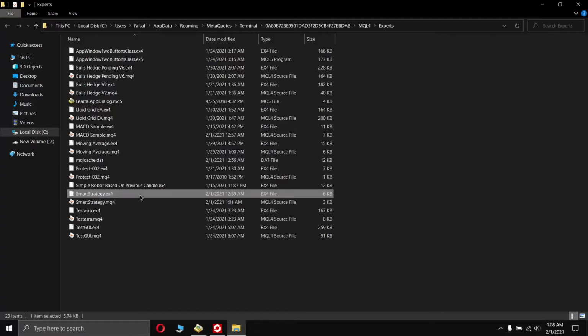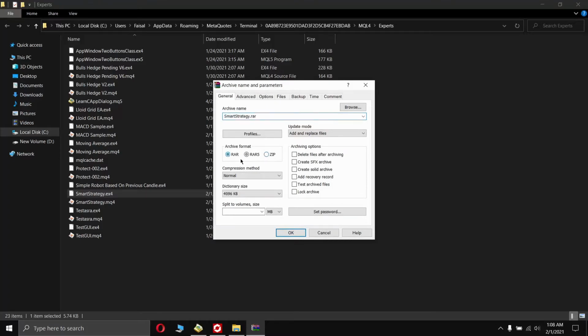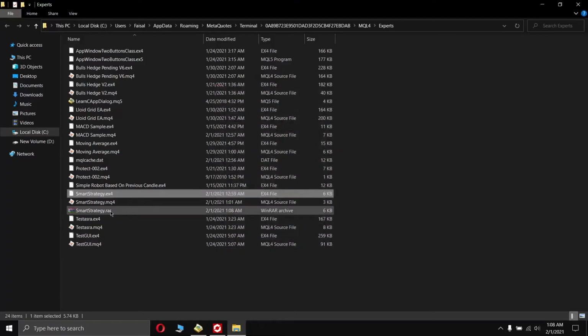Now, copy this file with the extension .ex4 and move it somewhere else. Let's make it a compressed file, and then we are ready to share it with others. Now you can share this file with your friends, a potential partner or a client. In the next video, I will show you how to import the file into the MetaTrader client and use it.